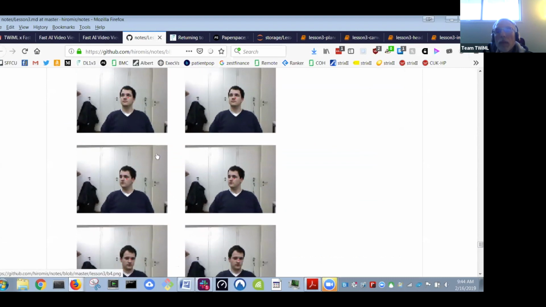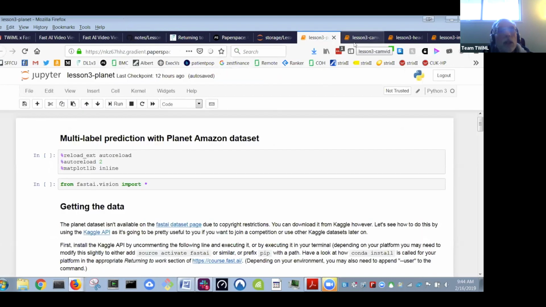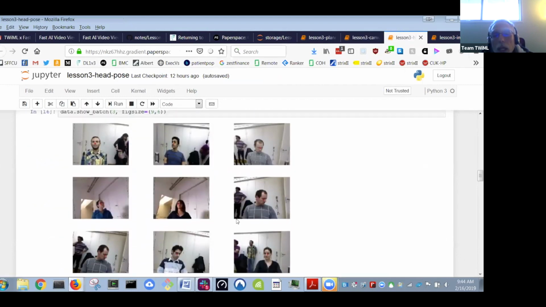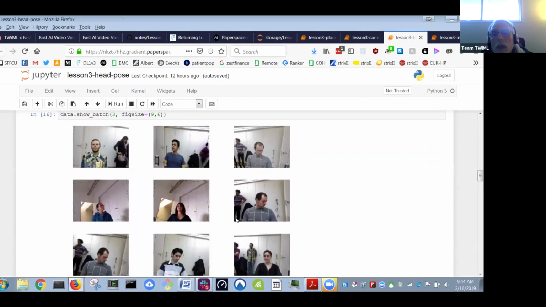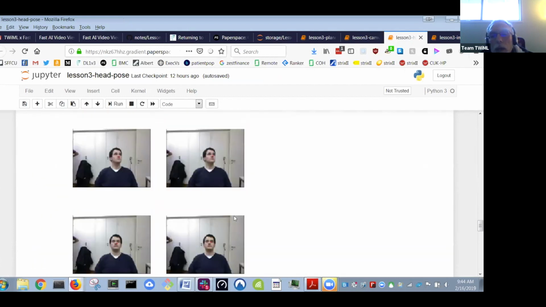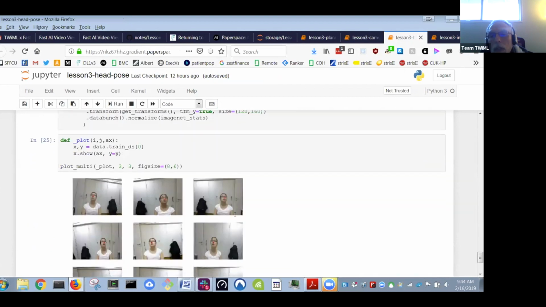I actually ran this. I didn't get to the end of it, but I ran it. It looked like the first time the model was off, and then as you trained it, it got a little better. That's what we just looked at.